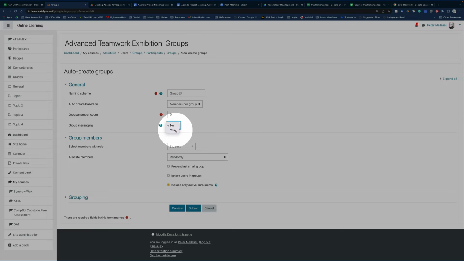We'll allow group messaging. We only want to select students. We don't want to select teachers. We're going to allocate the students to the groups randomly. We could choose by first name, last name, or ID number. We don't want a little group, and we don't want to include suspended users. We only want active enrollments.